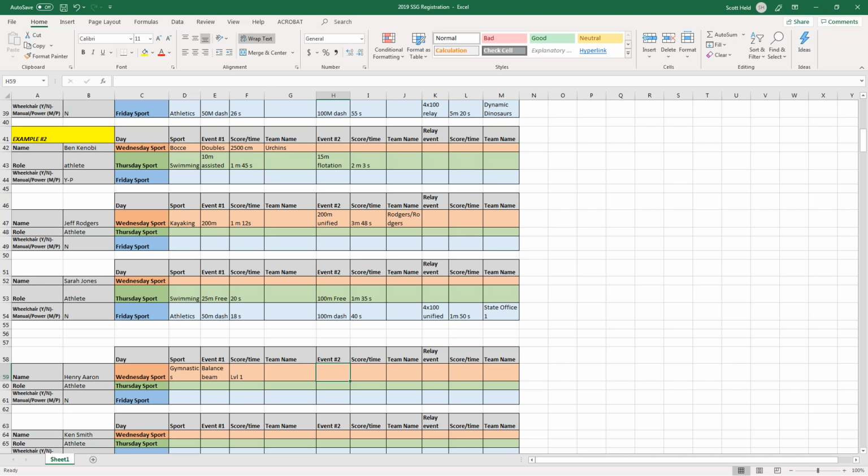Then we'll move on to the second event. Whatever that second event may be, we'll put in parallel bars, put level 1. And then that is the event that he'll be entered in, level 1 for parallel bars and level 1 for balance beam. And that completes Henry Aaron's Wednesday. Next for Henry, he is listed in powerlifting.